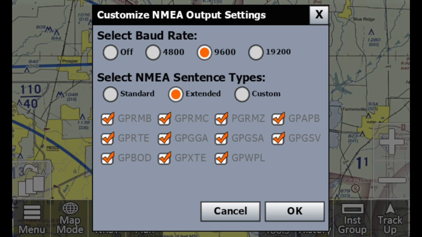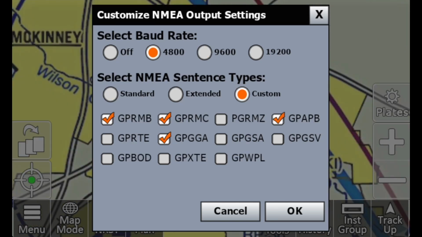You can use this if you're trying to test the autopilot to make sure it's working, just by sending all of them if you don't know which sentences you want to use. However, you will want to read through your user manual on your autopilot to make sure that you are sending the correct NMEA sentences. Then standard is just going to send 3 sentence types for basic autopilot information. Some autopilots can just work off of this. Once you have the correct baud rate and NMEA sentence type selected, you can click OK.